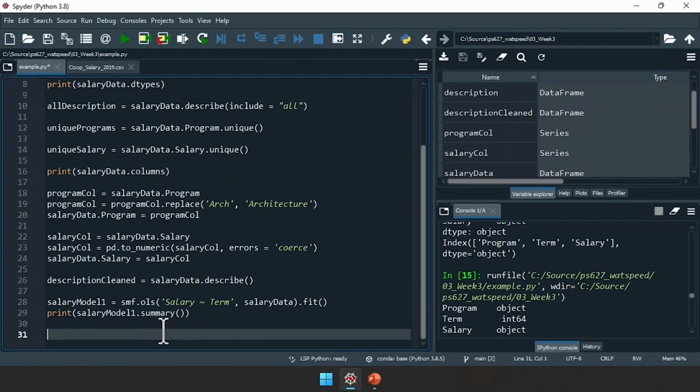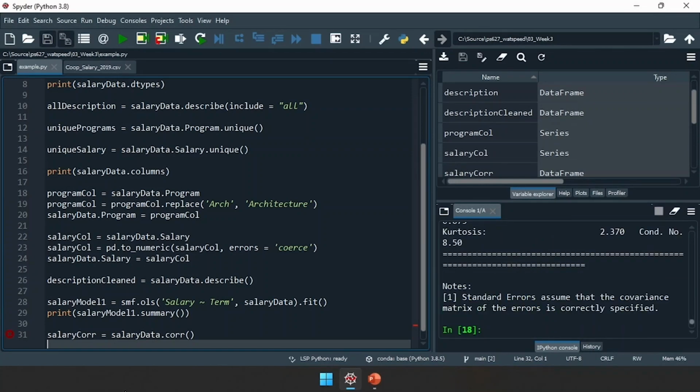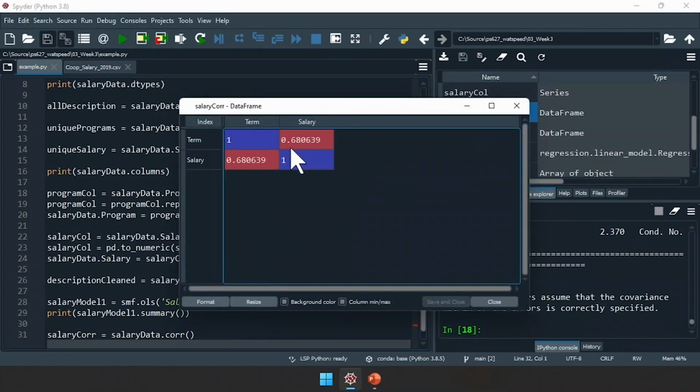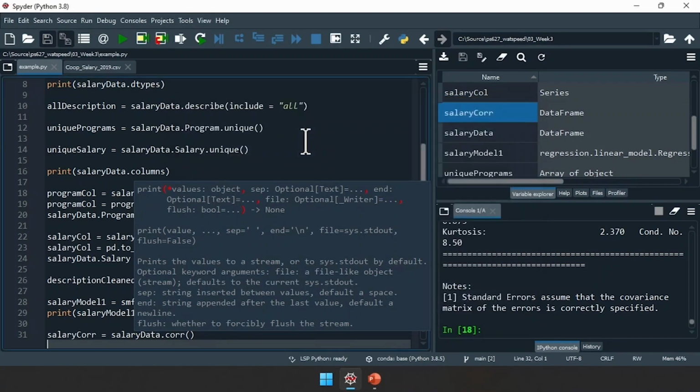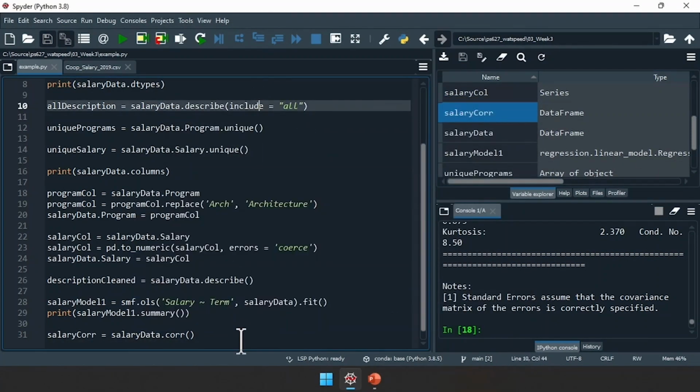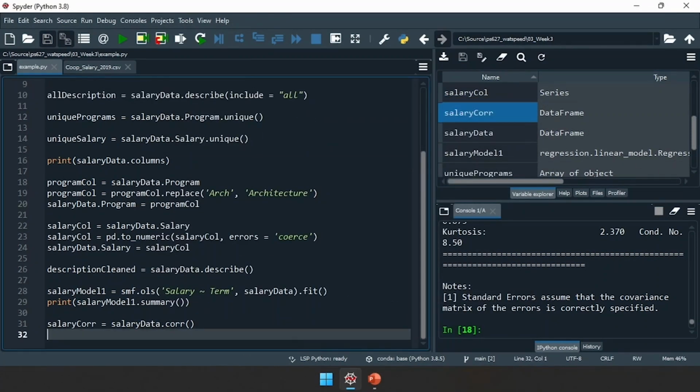Just to give ourselves another data point, let's grab the correlation for our salary data. I'm going to create a new variable called salary_corr, and I'll set this equal to salary_data.corr. And if we take a look, salary and term are correlated quite strongly, 0.68. So again, let's interpret the results. What does this mean?